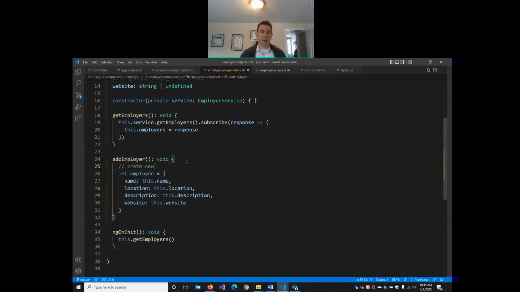So we will create a new JSON object from our form values. That's step one. Pass the new object to the service, which then calls post in our server REST API.